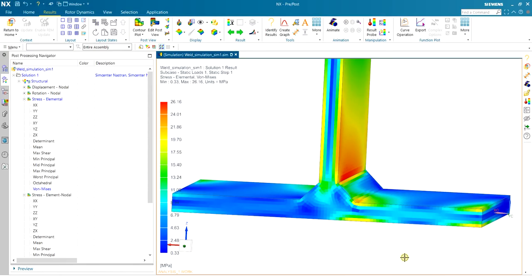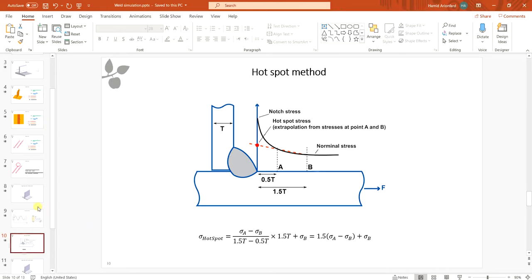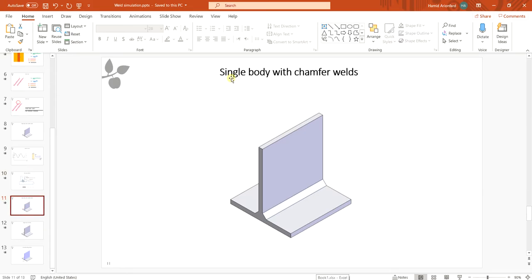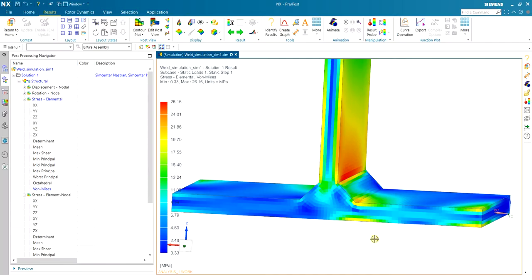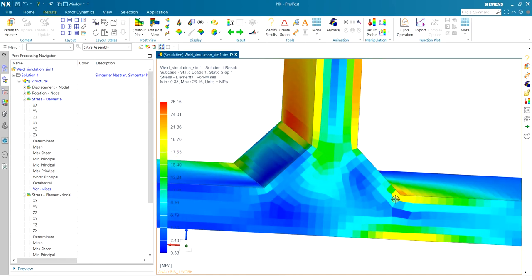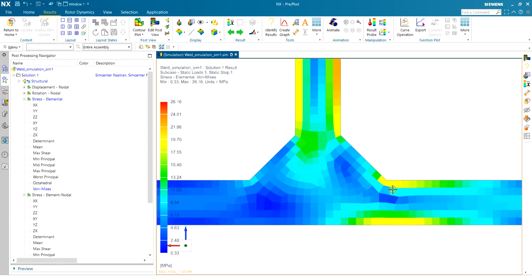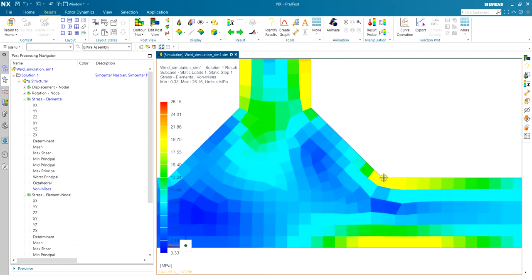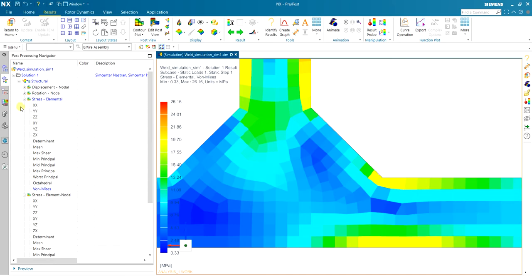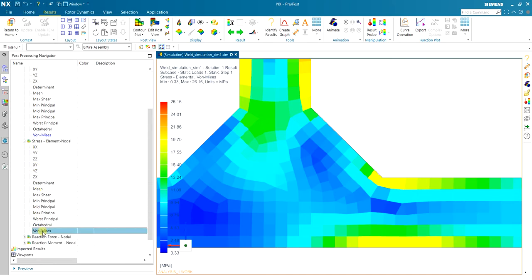So that method is the chamfer method. This might sink a body with chamfer. But instead of reading this face, we are interested in the stress right here on the toe. So let's read that with the nodal stress.